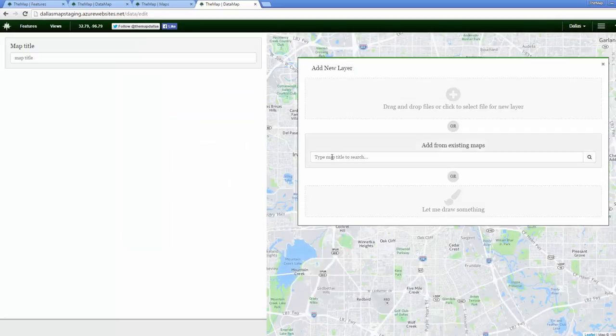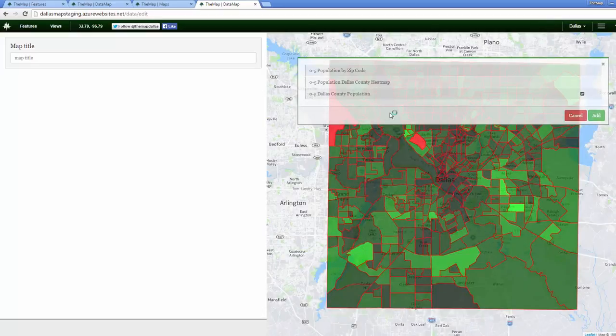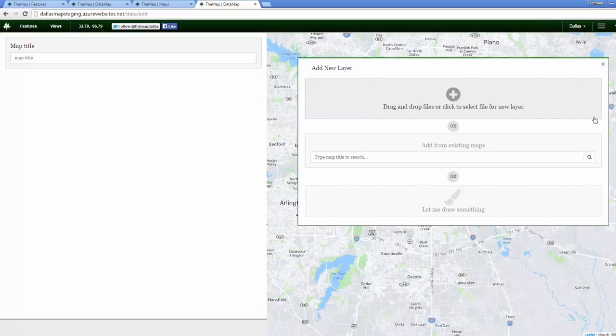You could say, I want to see 0 to 5 population. If this map's in the repository, 0 to 5 population in Dallas County by census tract, which is right here, and then say, I want to add that to my map. And then it will pop up over here.